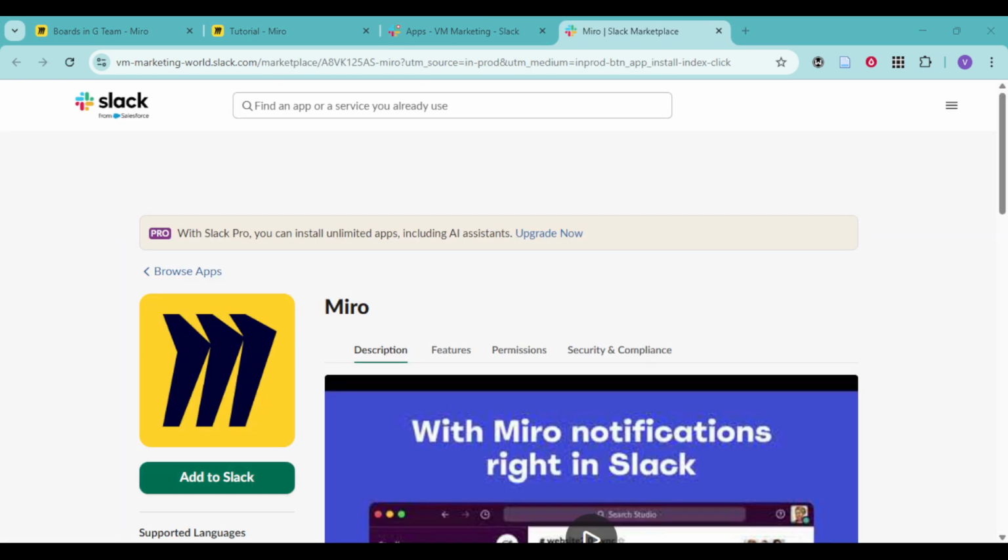Next, follow the prompts to connect your Miro account to Slack. If you're not signed into Miro, you'll be asked to log in. Then you'll see an authorization screen explaining what the app can do. Review the details and approve to finish connecting.